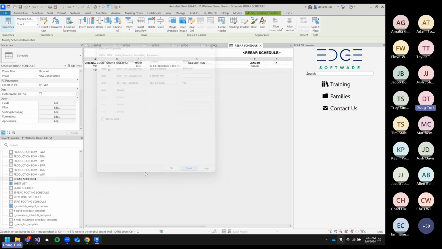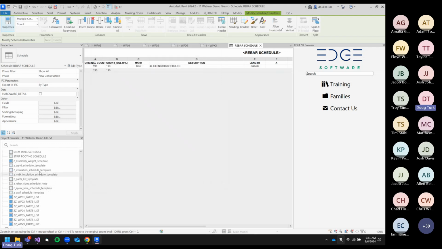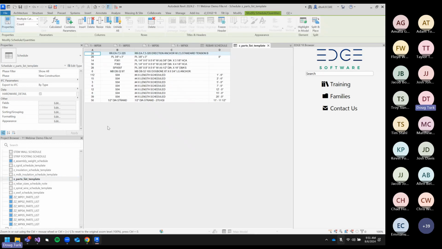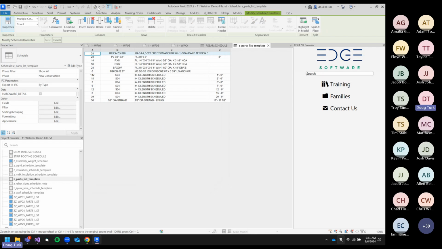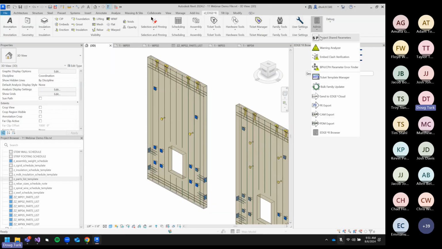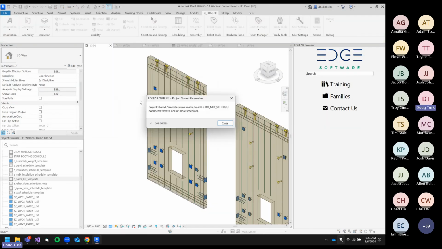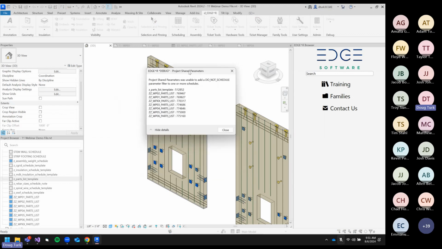The second behavior is that if we look at one of your template schedules for ticketing, so for example, the parts list template, and we look at the filters here, and I apologize, I didn't show myself running project shared parameters because I ran it when I set up the model. But you know what, I can do it real quick here. We'll just show you what I'm talking about. So you'll see this warning, and it's going to say, we could not add a do not schedule parameter to the Z parts list template.